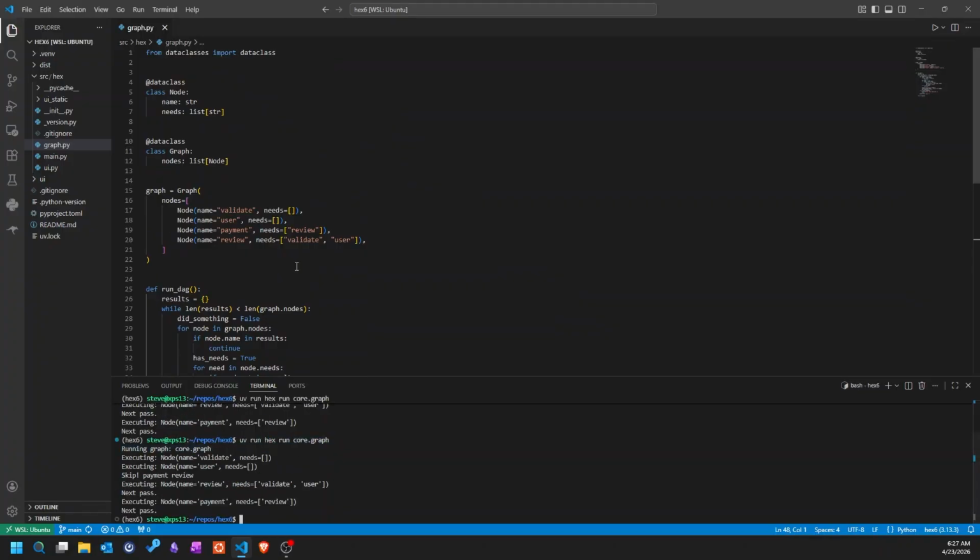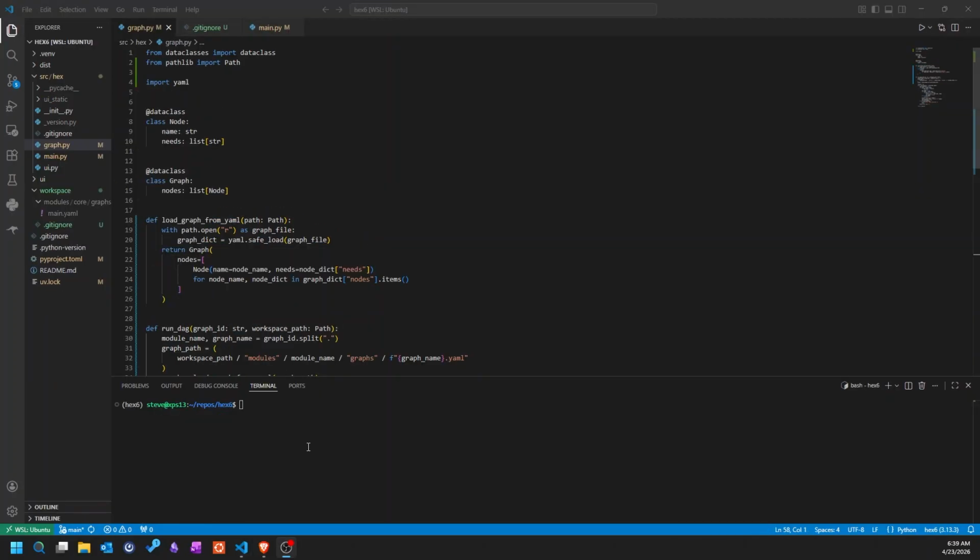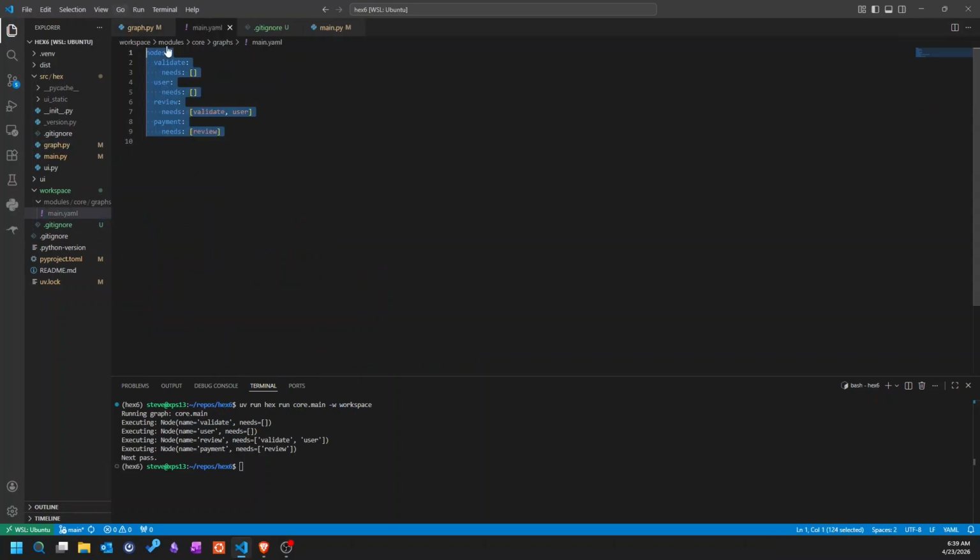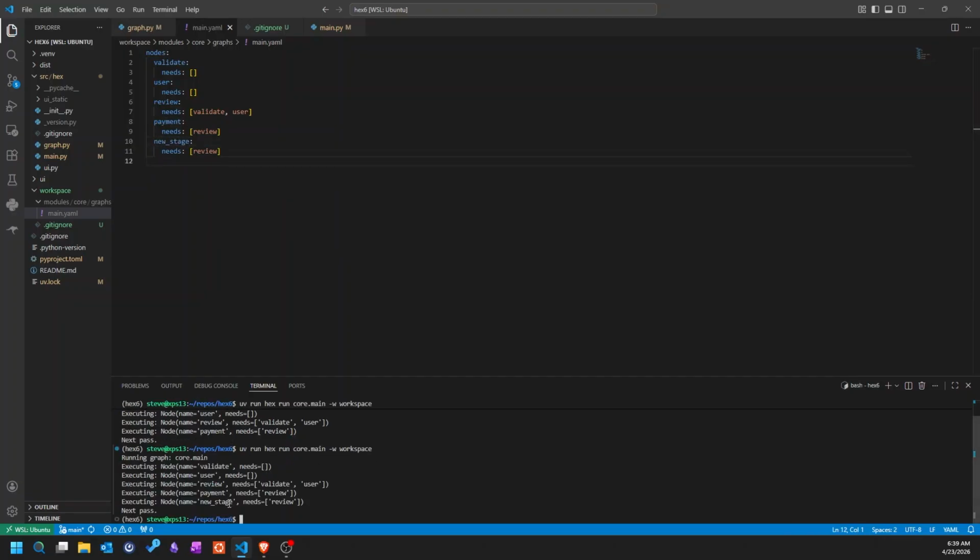So I'm going to try to update this command, see if we can pull this from a YAML file instead of hard coding it. Okay, we're no longer hard coded. If we run this, and you can see main.yaml right here, what if we edit this? I'm going to add a new stage, and we're going to call it new stage that also relies on review. We run it, and we see that new stage there. Proof that it's coming from the YAML, which is pretty cool.